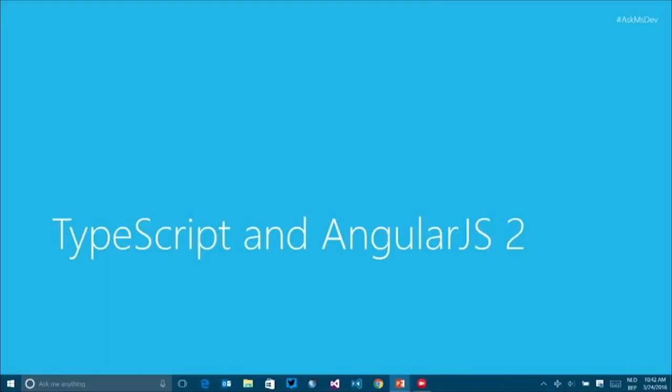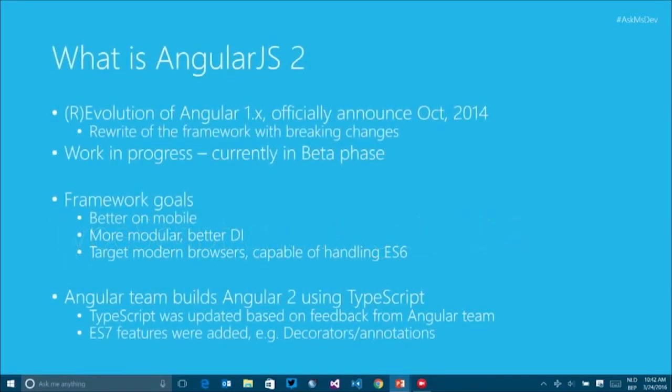So, TypeScript and AngularJS 1 we've looked at. Now AngularJS is evolving, and we're right now in the beta phase of AngularJS 2, which is really, well, I've put the R in parentheses. It's really a revolution of the AngularJS framework. It was initially announced in October 2014, and it's really a rewrite of the entire framework with a number of breaking changes. It's still a work in progress, but the team is evolving really fast.